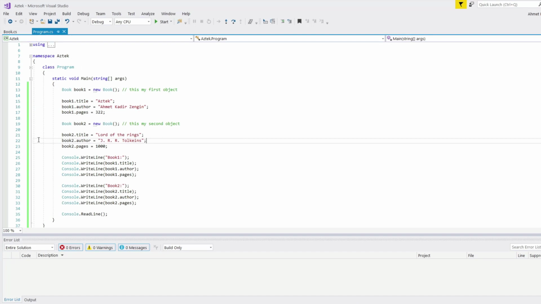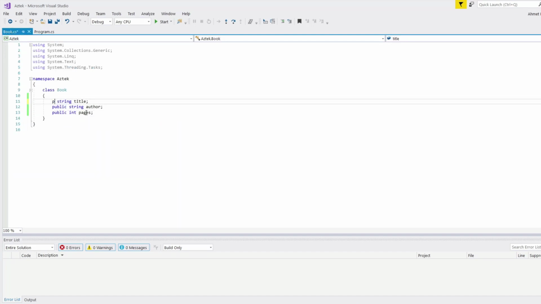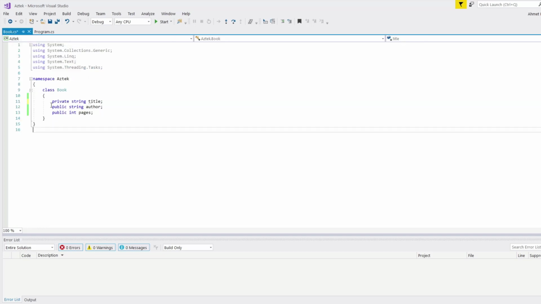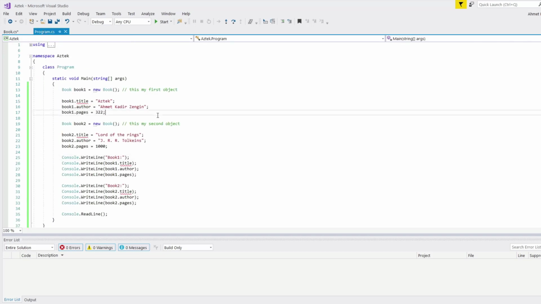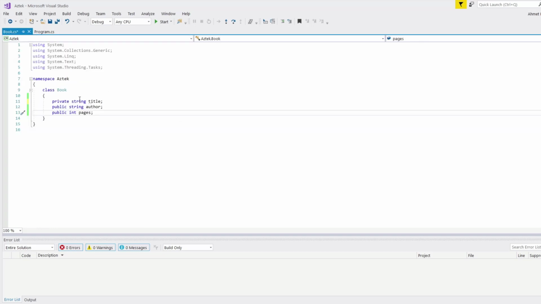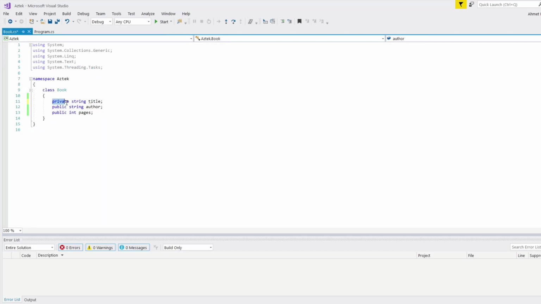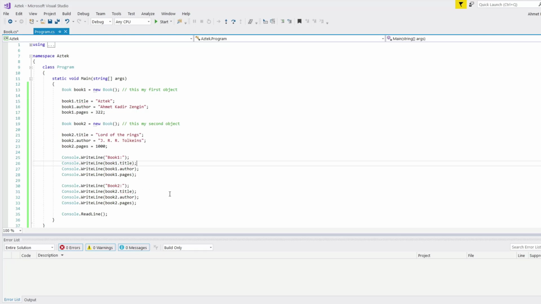And actually, let me show the private part. If I change the private, as you can see, I'm gonna get an error right now. As you can see, because private string title is now private, I can't assign any value to that. Also, I can't just call my book 1 title here. Why is that? Because I can't access this title in the book class. And as you can see, it just says inaccessible due to its protection level, because it's now private. But when I change it to public, my errors are going to vanish.